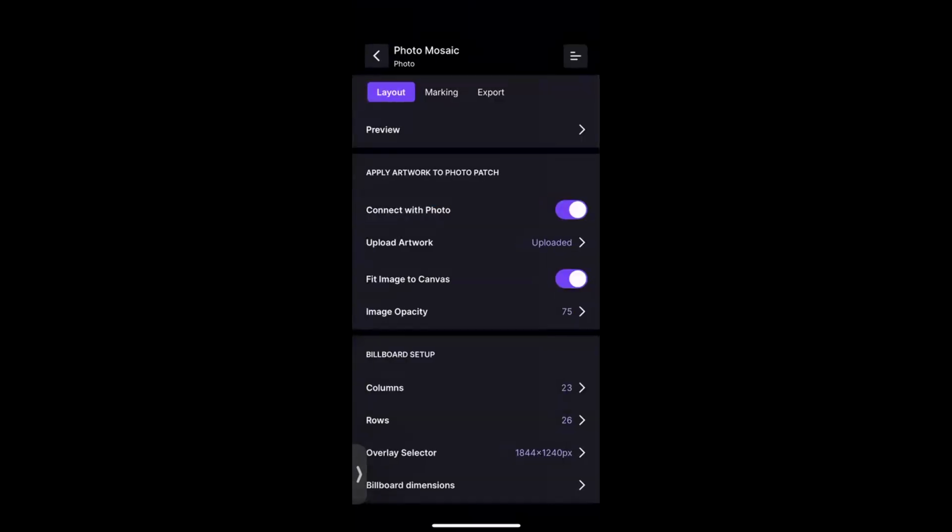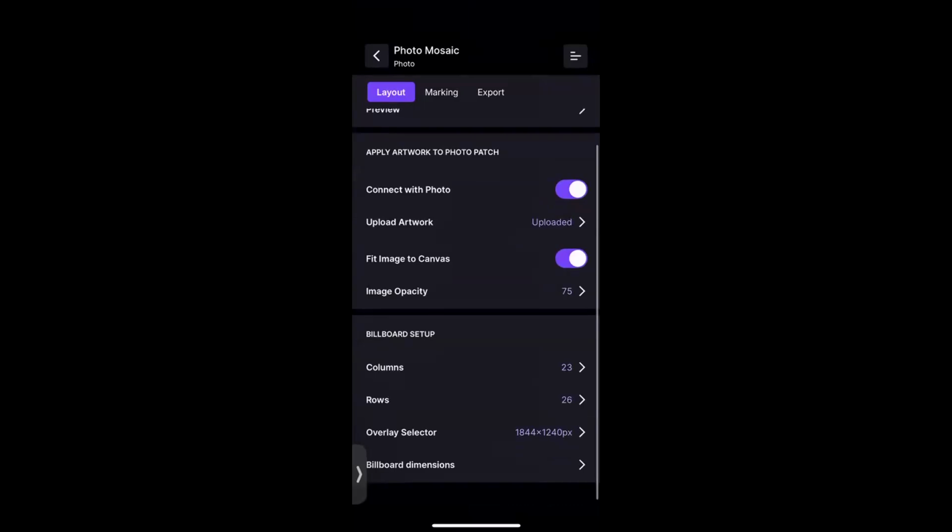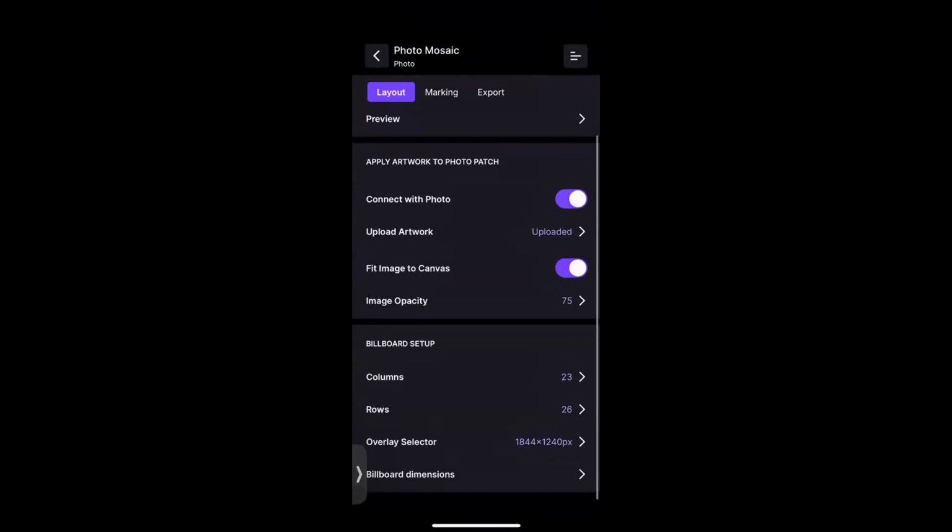You go to preview, make sure that you have it connected to the canvas, make sure your opacity is where it needs to be. I'm using 75. You could utilize a higher number if you want that brand logo to stand out a bit more, but I feel like for me that works for this.